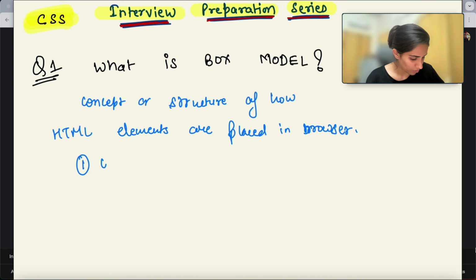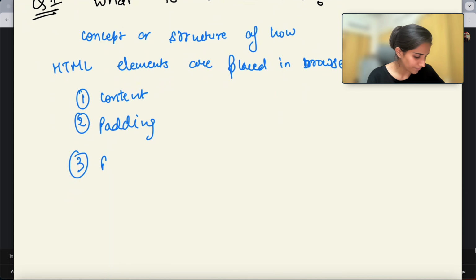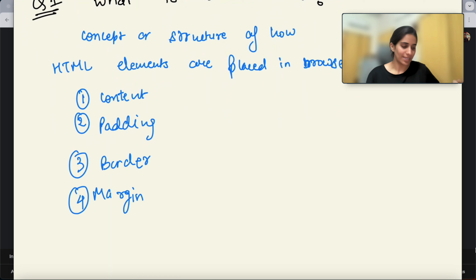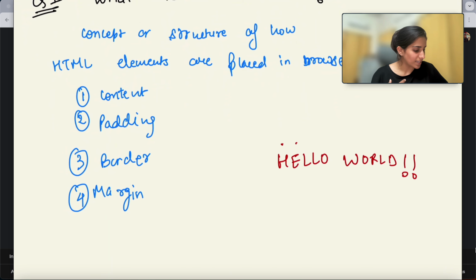First is your content, second comes is your padding, third comes is your border, and fourth comes is your margin. Okay, so whenever you are creating any element, for example I have created any hello world text. Okay, for example if I have created any hello world text, hello world, like this.